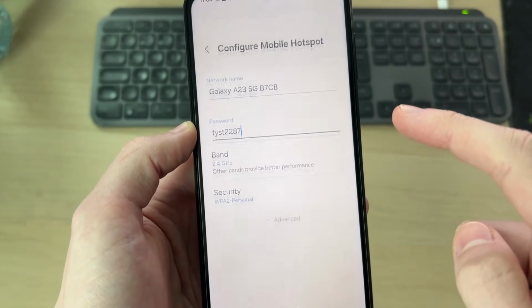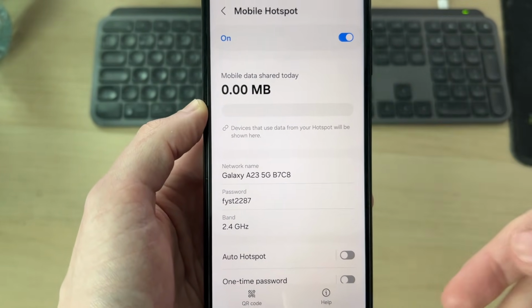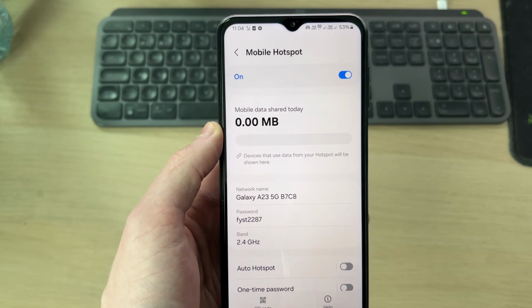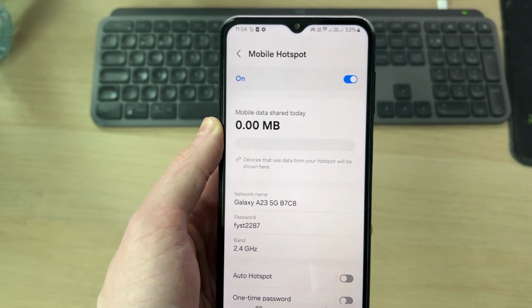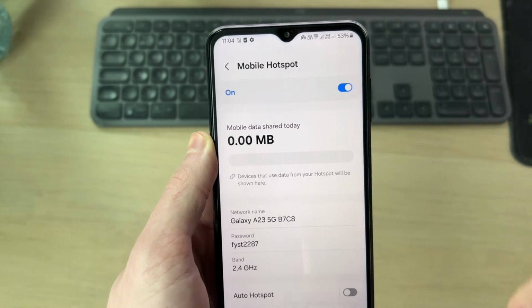You can actually change it by tapping there, and you can change it to something a bit easier. It's kind of random there, so you could change it to something you know. Of course, you want to make sure that it's hard enough so people can't just guess it and get in. And when you change the password, I just turn it off and back on just to refresh things.